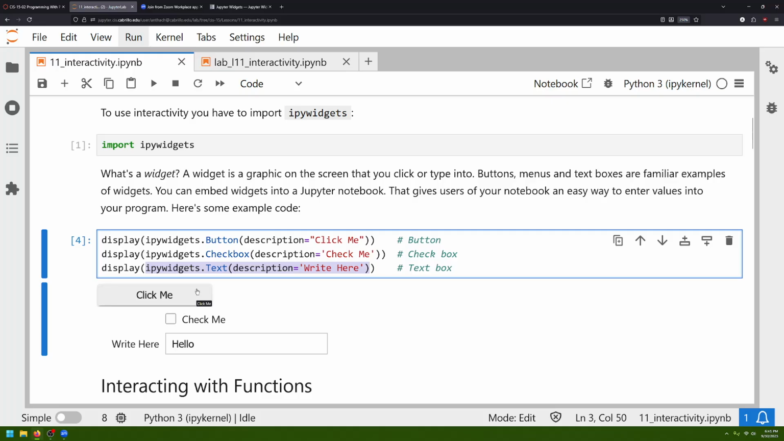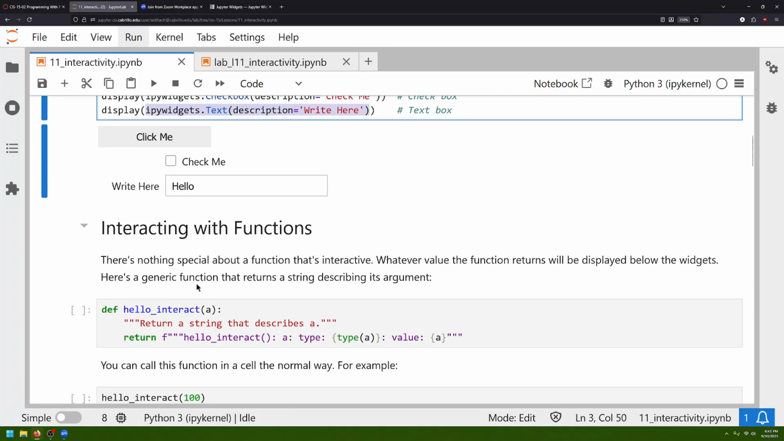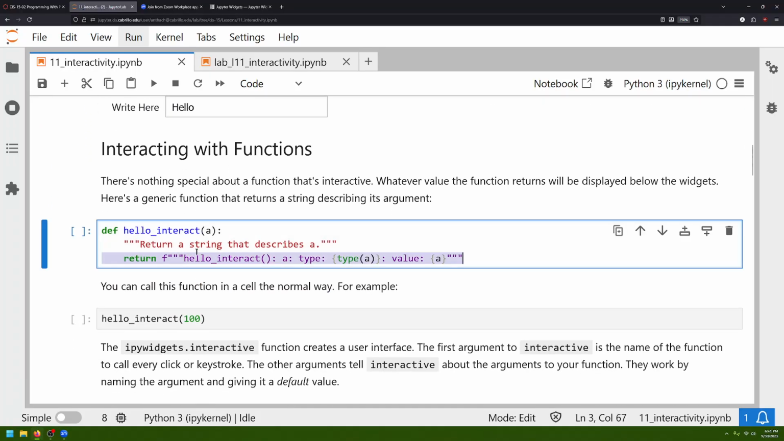The more important ones we'll see today are some sliders. But let me first review stuff from last week. Last week we went over some functions. So what is this function here? It's called hello interact. It takes an argument a, which could be anything, and then all this function is doing is echoing it back out. I know this looks hard to read, but all it's doing is repeating back information.